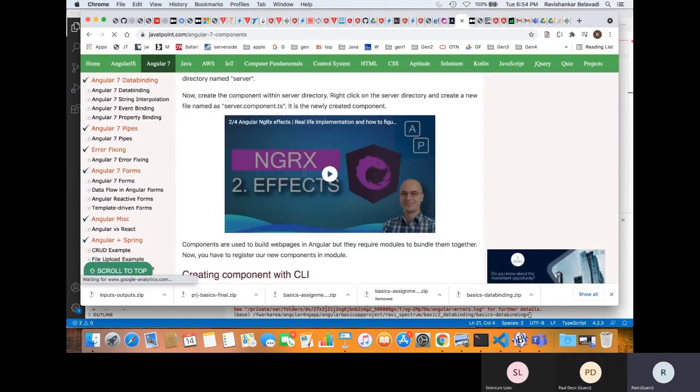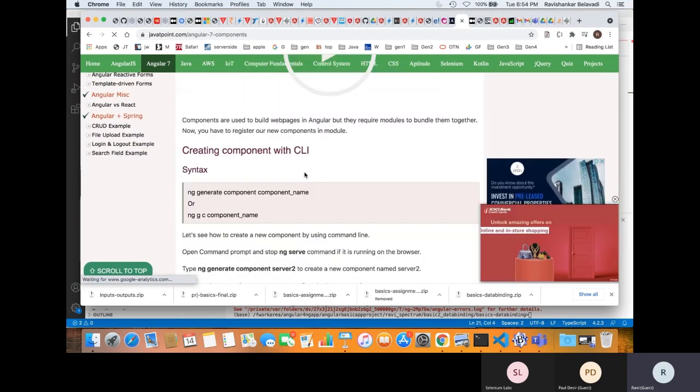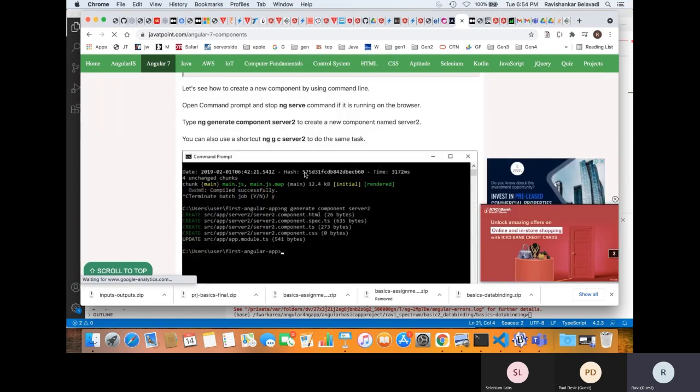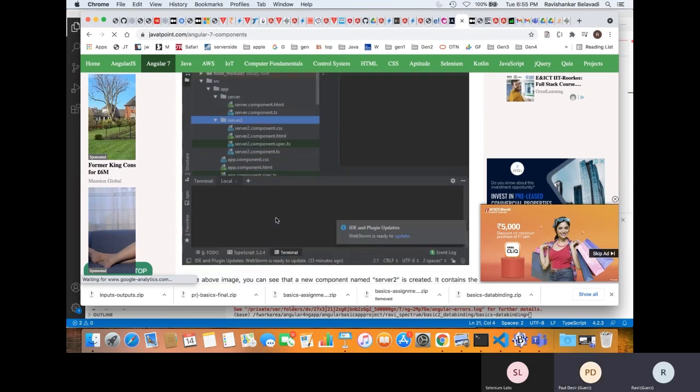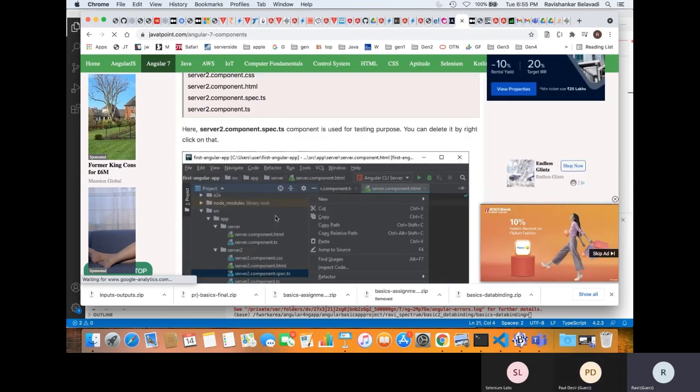We learned yesterday how to create a component, so nothing new on those things. I think he's doing exactly something similar to what we have done, like ng server component, and creating a list of servers and so on.